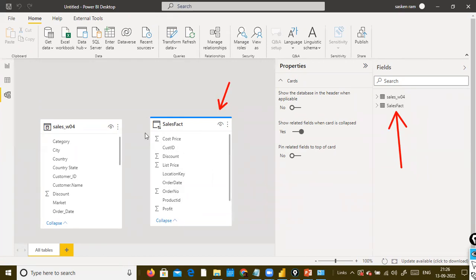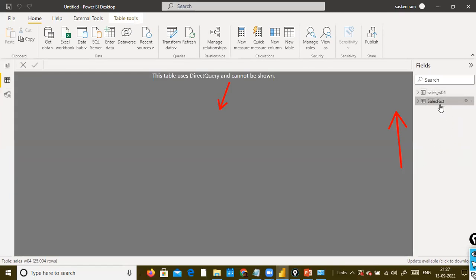In the model view, we can see that on top of this table, there is a blue colored line, which means this table we have imported, or loaded, with direct connectivity mode. And another thing is, if you go to the data view to see the data, when you select the sales fact table, you will not find anything. This table uses direct query and cannot be shown.